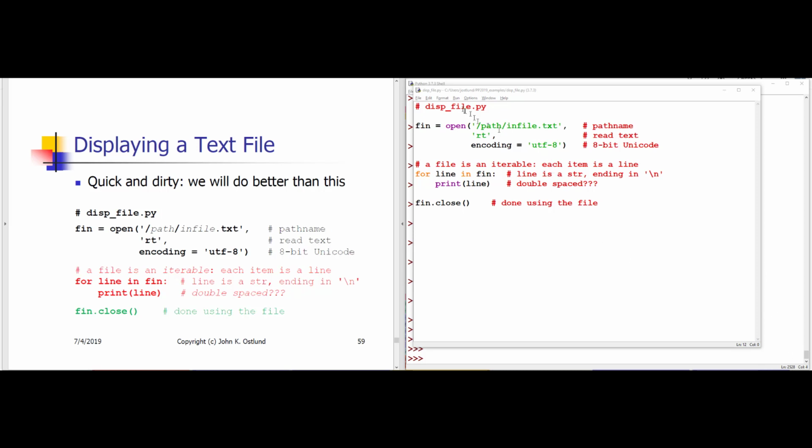I've opened that program. It's called disp_file.py in my idle editor over here, and we'll take a look at how this thing works. Now, in order to access the contents of a file, you have to open the file. Python provides open as a built-in function, and open takes various arguments. The first argument is what's called the path name of the file that you want to read data from.